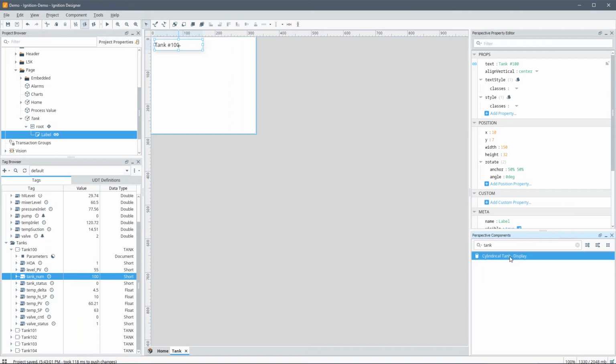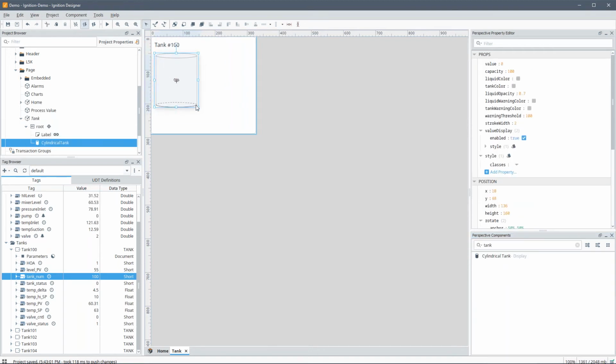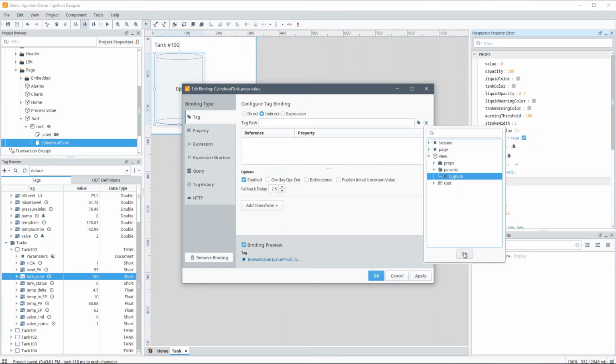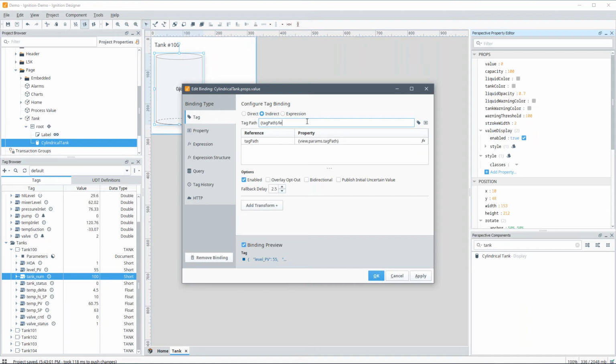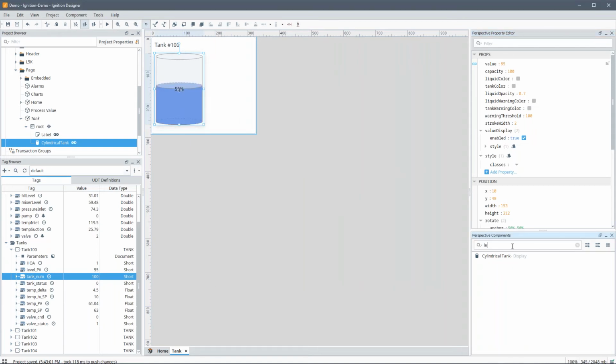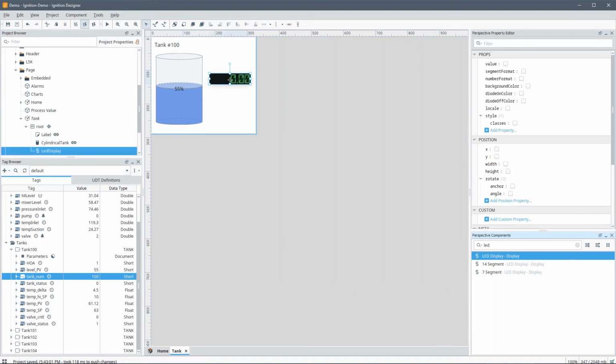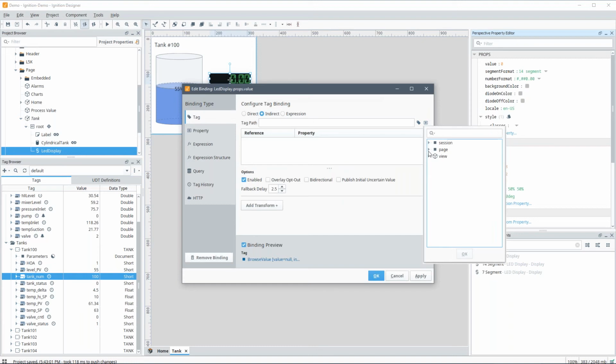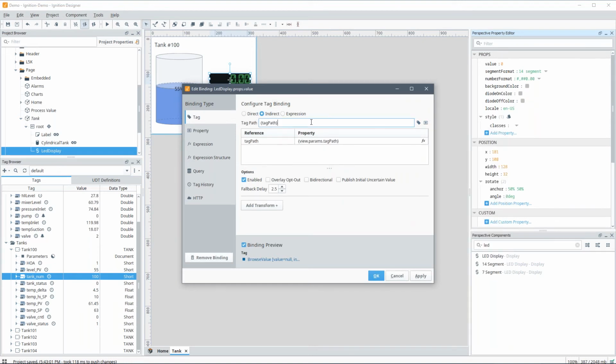So I'm going to bring in a cylindrical tank, and we're going to have that show the value. I'll be binding the value of this to tag indirectly again, and inside of there we'll choose the level PV tag. So it's going to show the level, and then maybe I want an LED display to show the temperature. So I'm going to bind that one more time with indirect binding, again the tag path passed in, and we're going to go to temp PV.